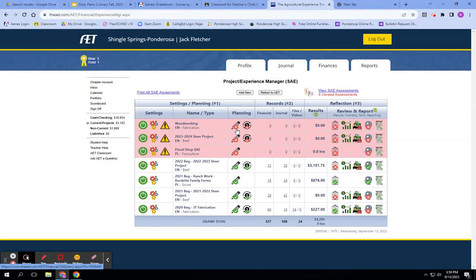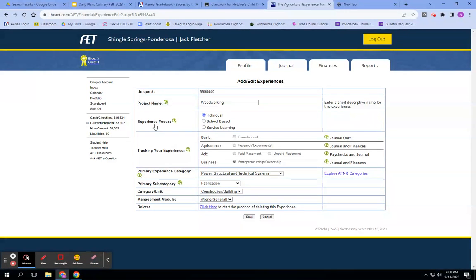Now, if you ever need to get rid of a project, please first ask, don't just take it out. Talk to your teacher about it before you do this. But if you ever do need to delete a project, you're going to go over here to these gears. And then this is basically the page we were just on. And on the bottom, it says delete. Click here to start the process of deleting this experience.